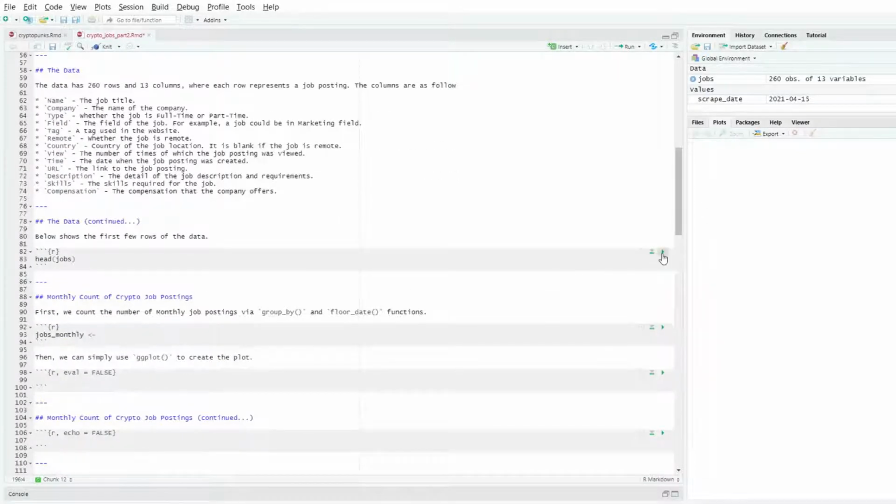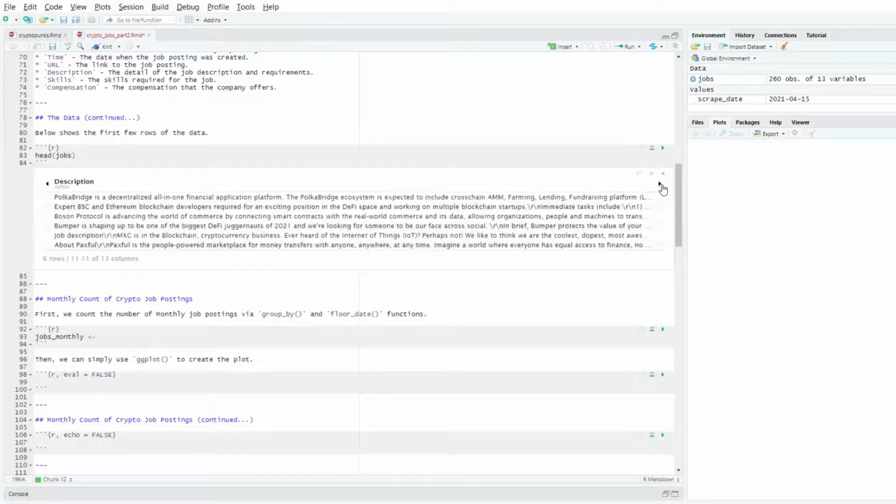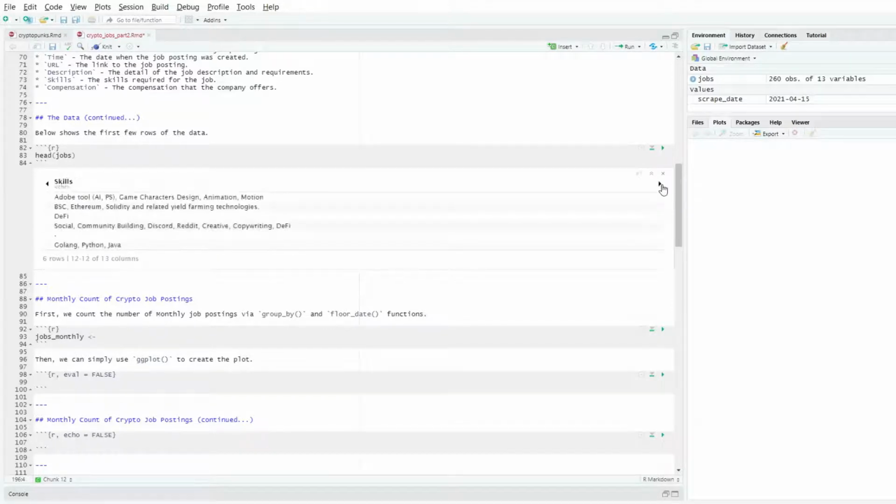Here are the first few rows of the data. It looks something like that. We have the country, the link, the description, the skills, and so on.